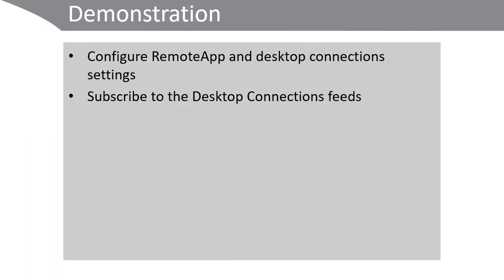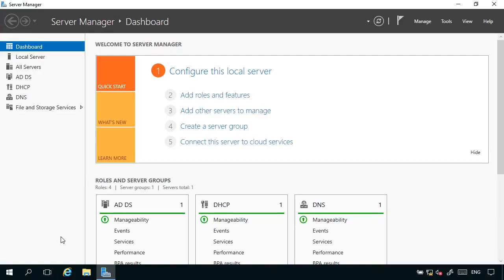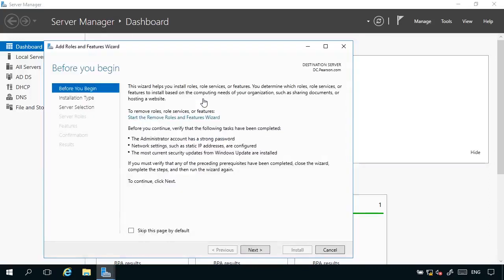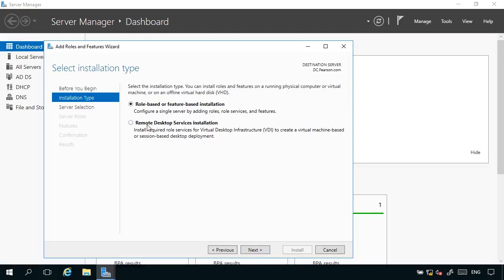In the demonstration, I'll show you how to configure remote app and desktop connection settings and how to subscribe to the desktop connections feeds. So I'm on my server here in Server Manager. Let's click Add Roles and Features. Click Next. Choose Remote Desktop Services Installation.